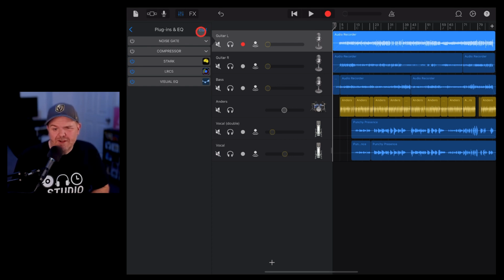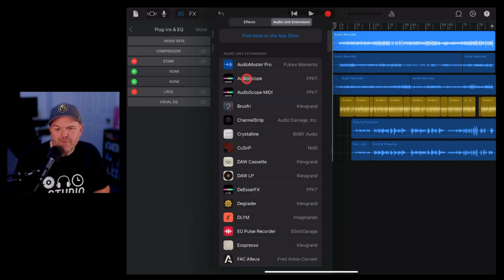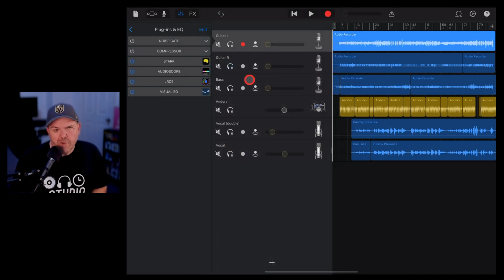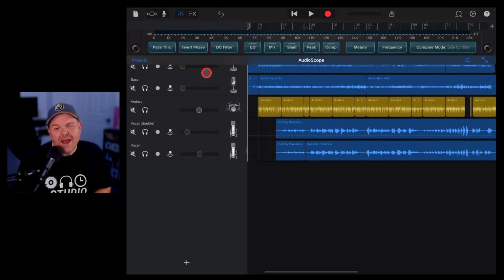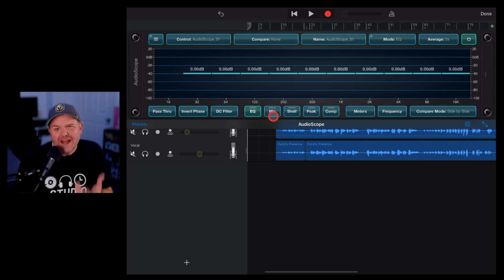To add it, we select a track, we hit the edit button here, hit on one of the green plus buttons, go over to audio unit extensions and tap on AudioScope. Now there are two instances when you buy and download and install this app. We're going to choose AudioScope. And yes, AudioScope is a paid app. You can jump over to the App Store. It's about $10 to $15 depending where you are in the world, but you get a lot of bang for your buck as you're about to find out.